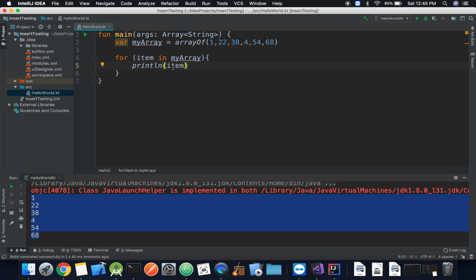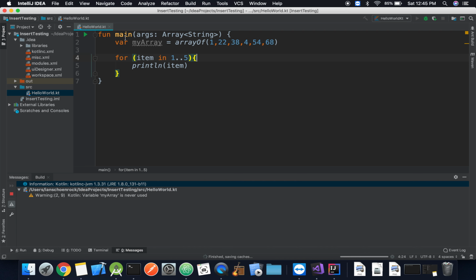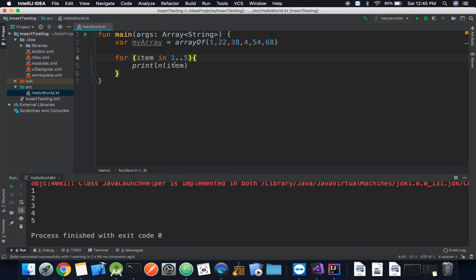All right, so you can do many cool things with for loops. For instance, if we wanted to, we can say for each item in 1 to 5, we can say print each item. So this will only iterate 5 times. So it prints 1, 2, 3, 4, 5.